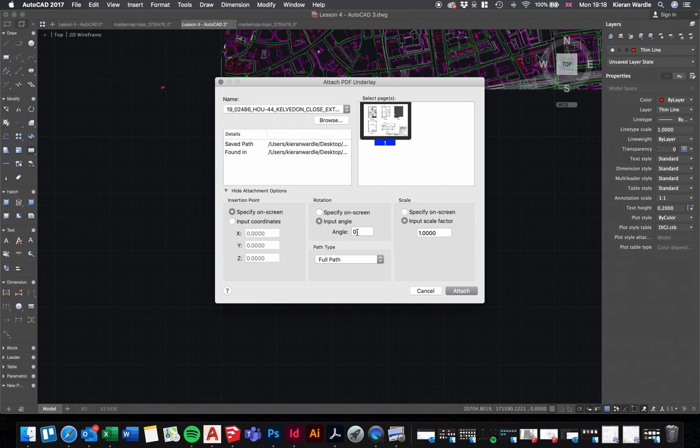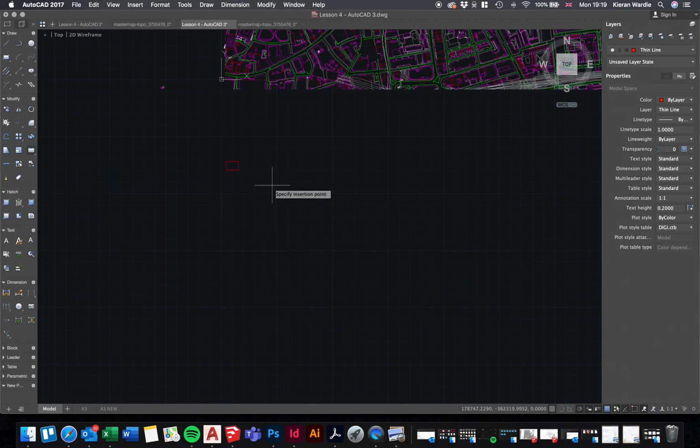Input angle as 0 is fine. The path, having a full path is fine. Here, there are two options. You can either specify the scale, the size of the PDF on the screen, or you can allow AutoCAD to use the size of the PDF to insert it accurately. The way that you do that is to input your scale factor and have that as a 1, and then press attach. And now here's the PDF.